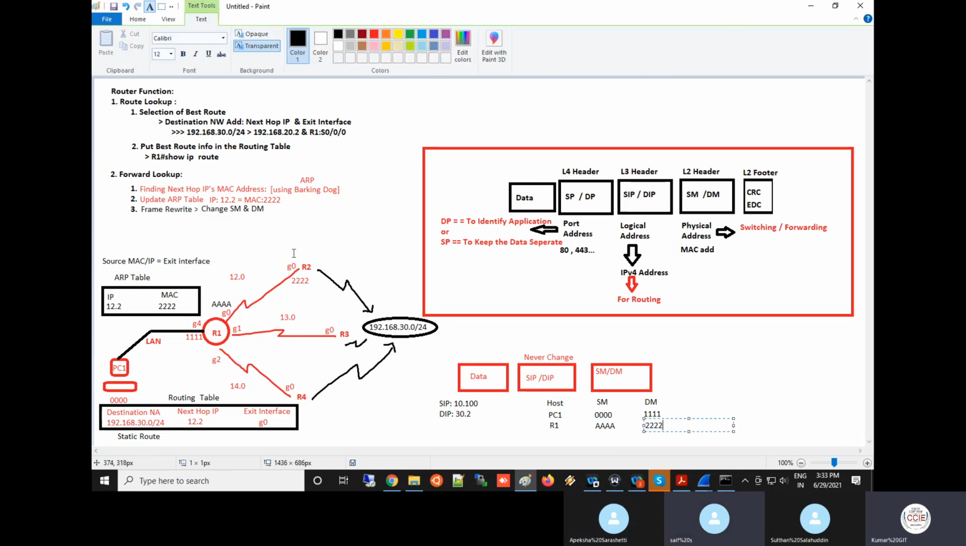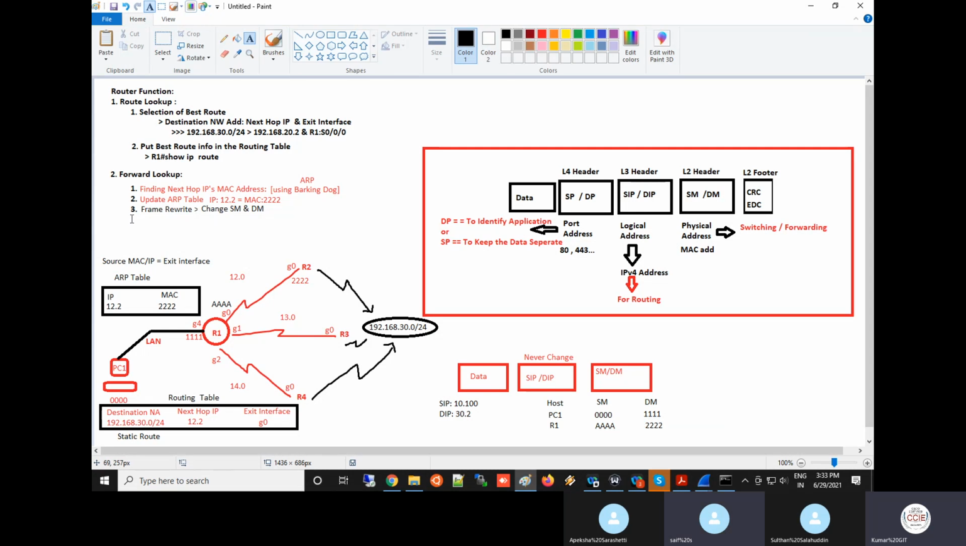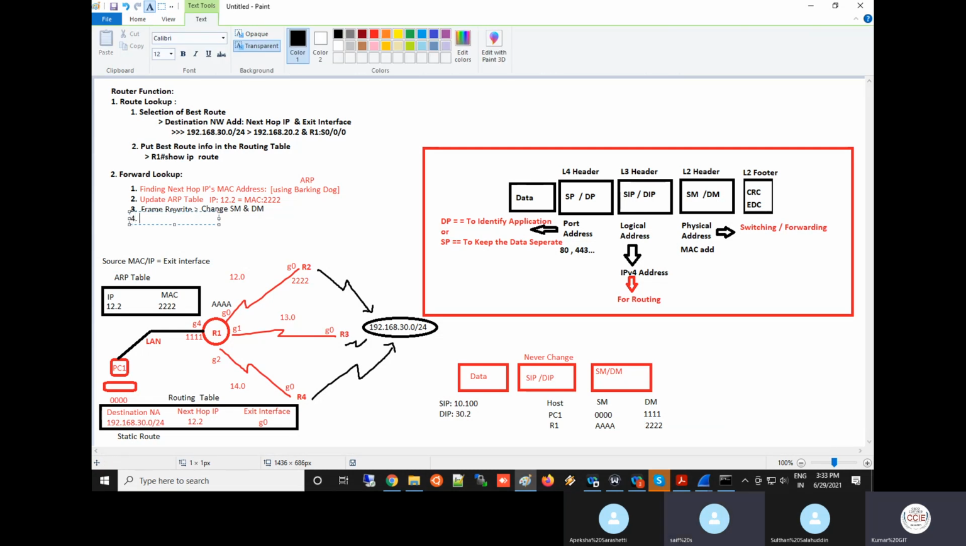Right? Now we updated this and rewrote the frame. Next step is step number 4: send the packet out of the exit interface. This is the way a switch router works. Is it clear now? Yes, sir. Any questions, Apeksha? No, sir.